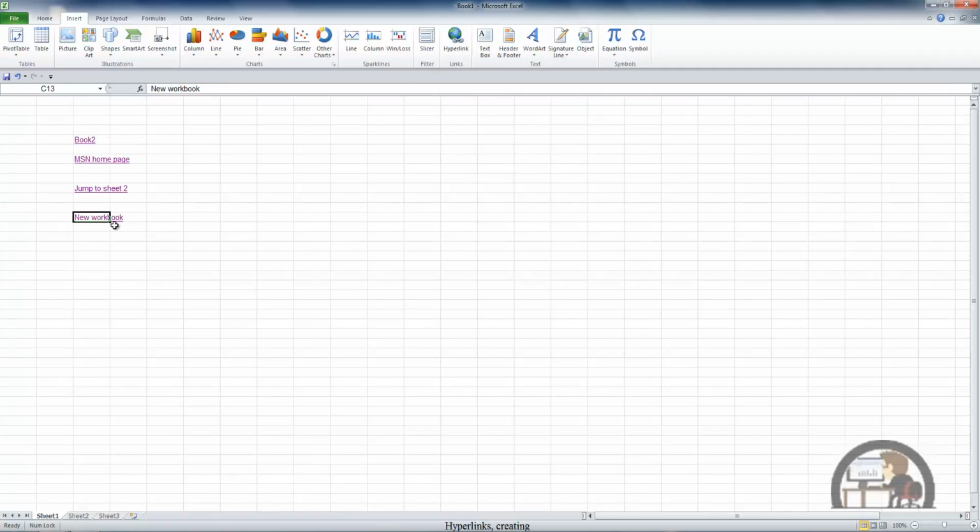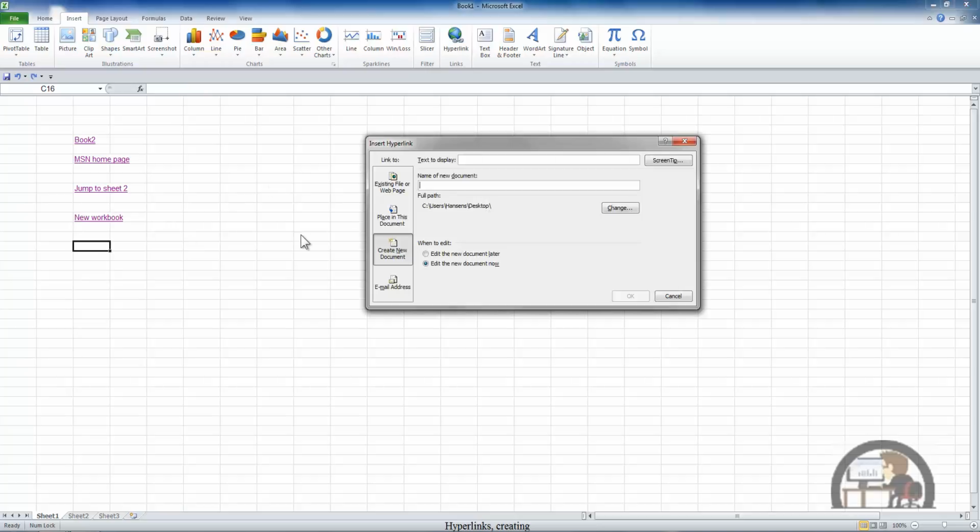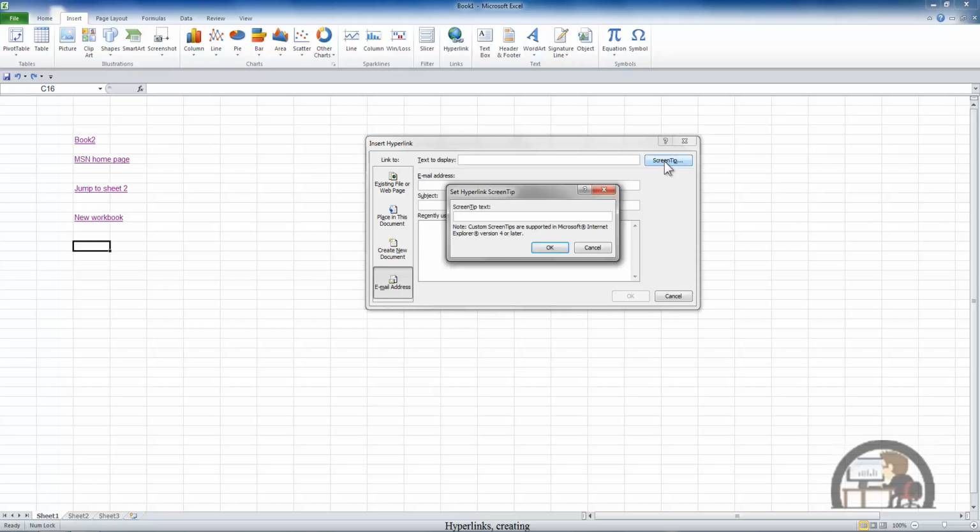The last thing we can do with hyperlinks is to set up an email. I'm going to press Control-K and select the last option, which is email address. Again, you can define the text that's going to be displayed in that cell, put in a valid email address, define the subject of the email, and for convenience, Excel will list for us the recently used email addresses to build this hyperlink with. And of course, as usual, we can set up a screen tip that's going to be displayed if you hover over that hyperlink.